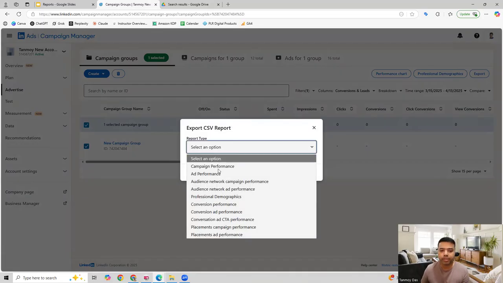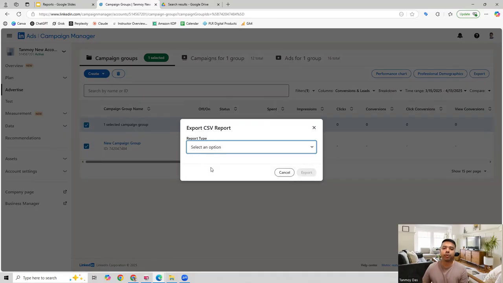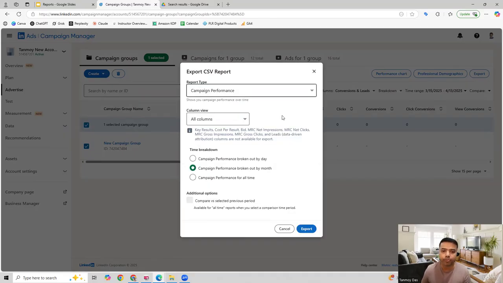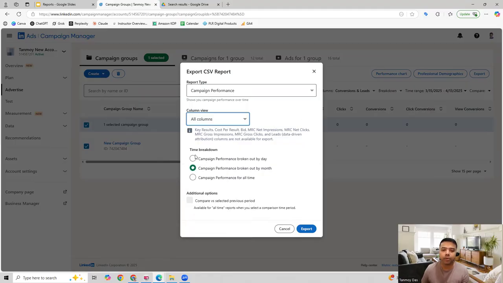So for example, there is campaign performance report, ad performance, audience network performance, network ad performance, and so on and so forth. So what you can do is select the type of report which you require, let's say campaign performance, and then you can customize it a little bit. Like if you want to see all the columns, or if you want to see certain columns, you can select that as well. And then you can also get the time breakdown given by day, by month, or by all time.